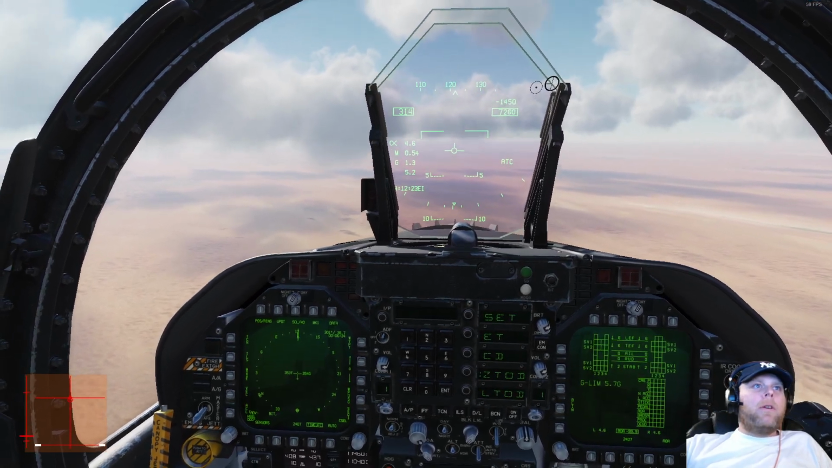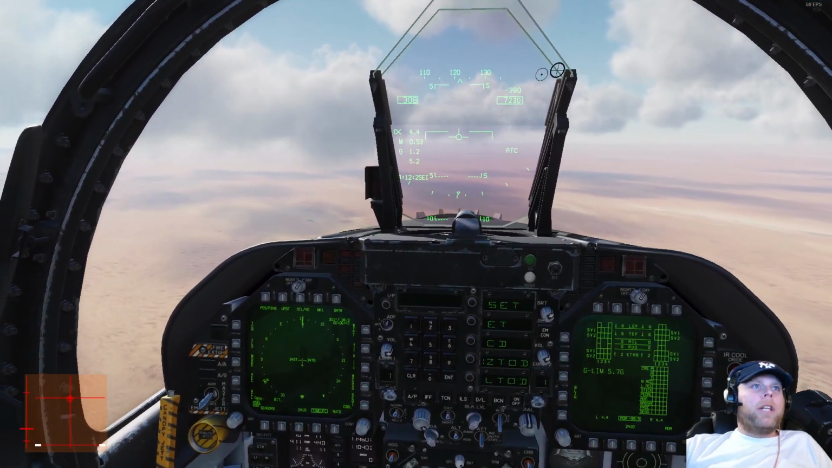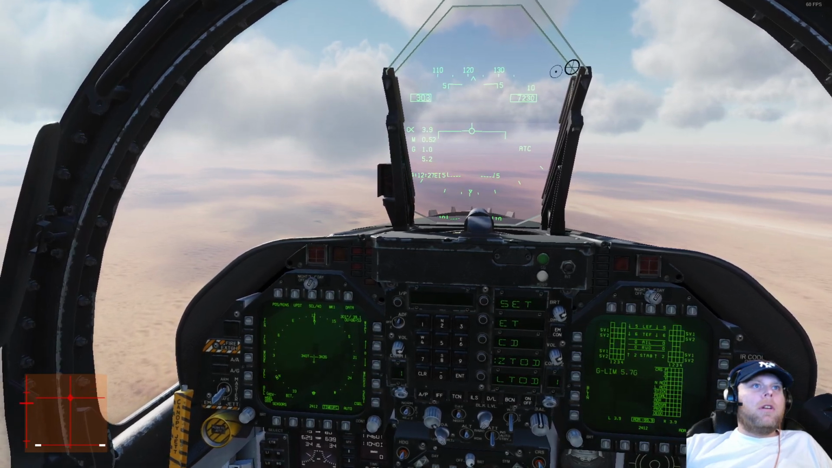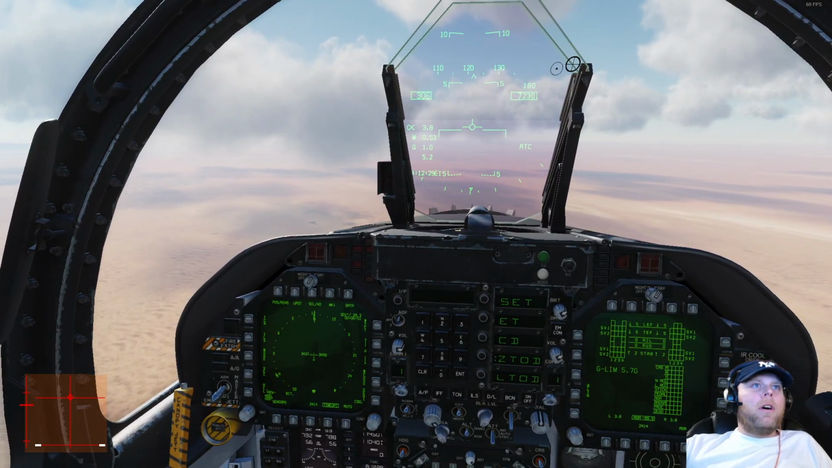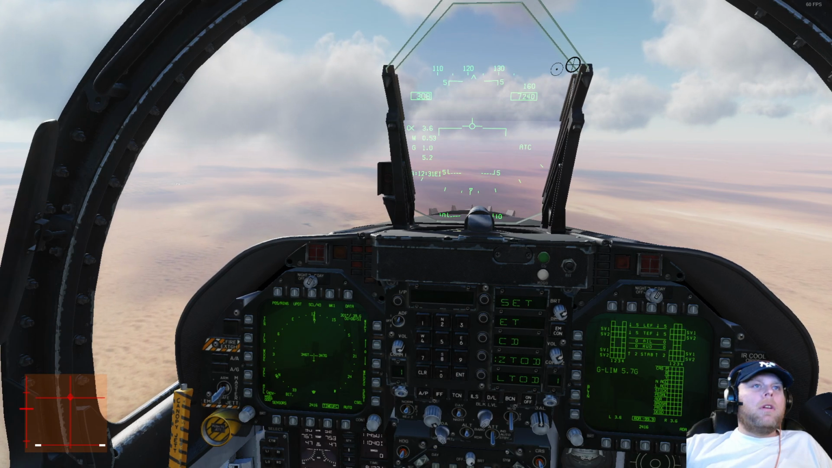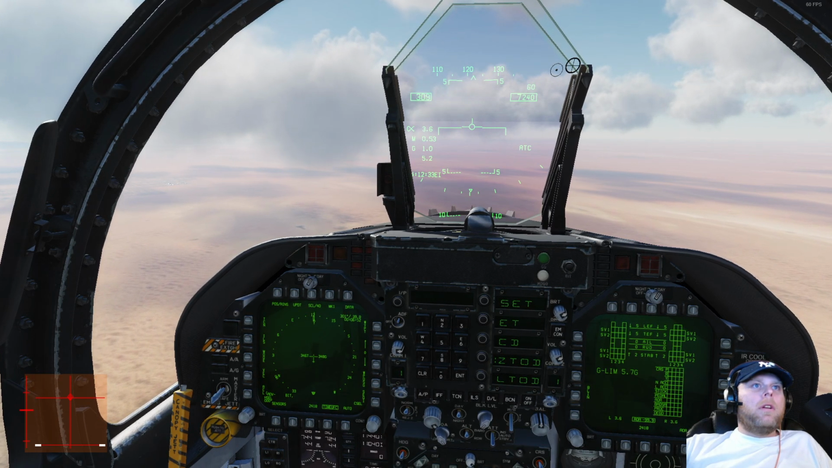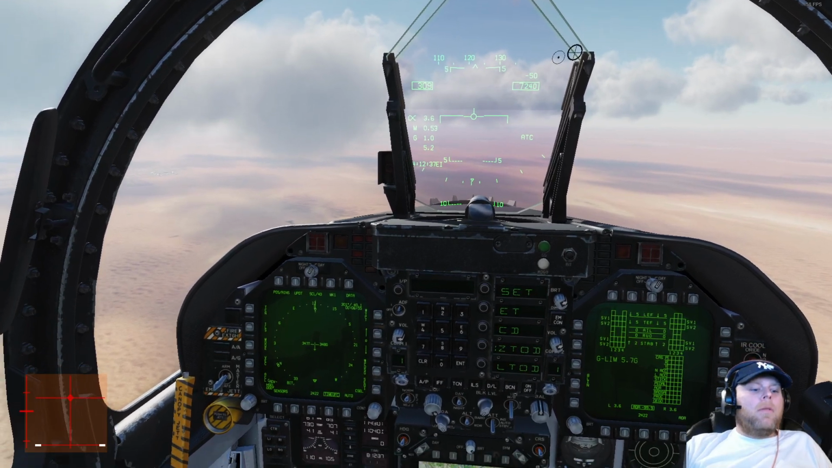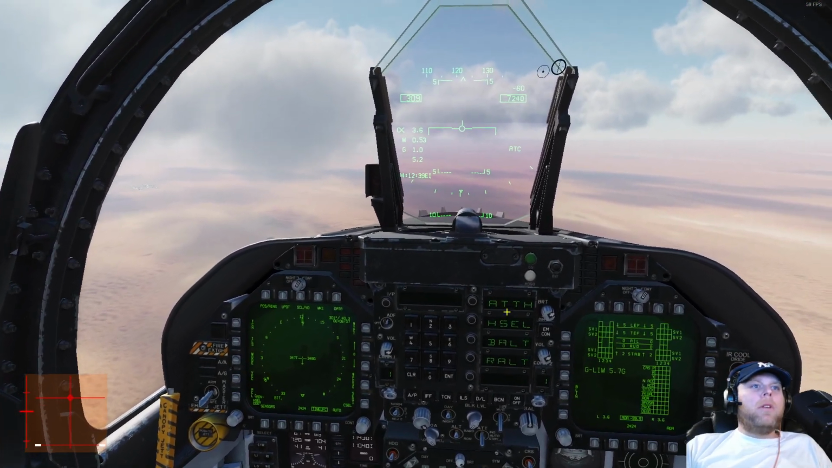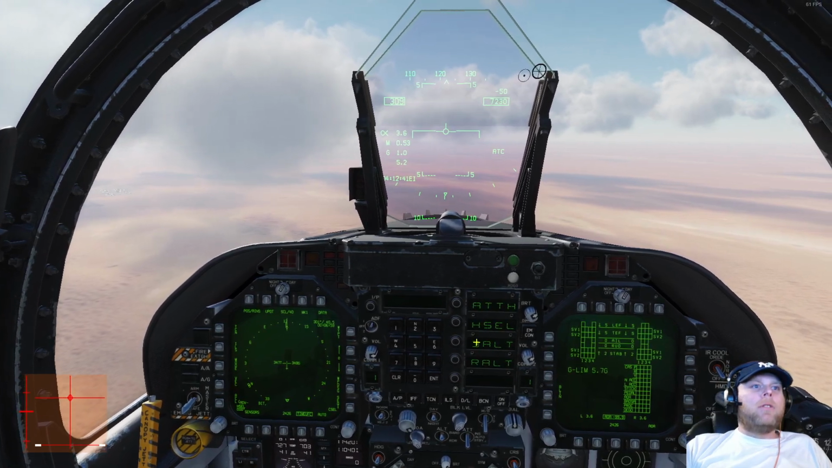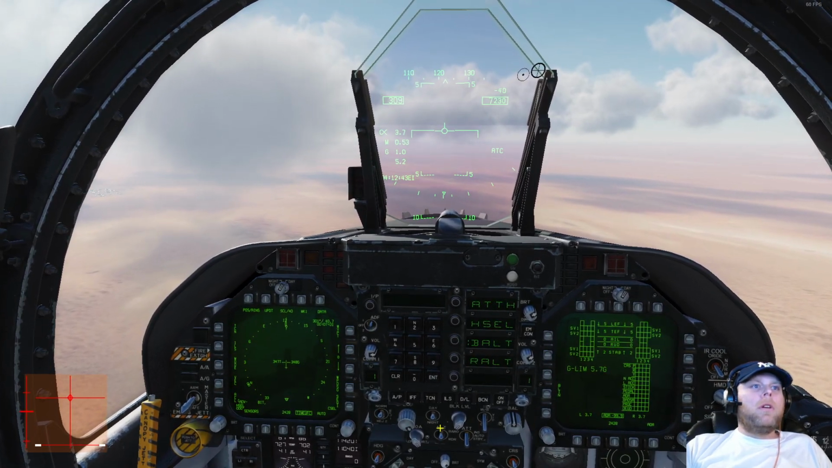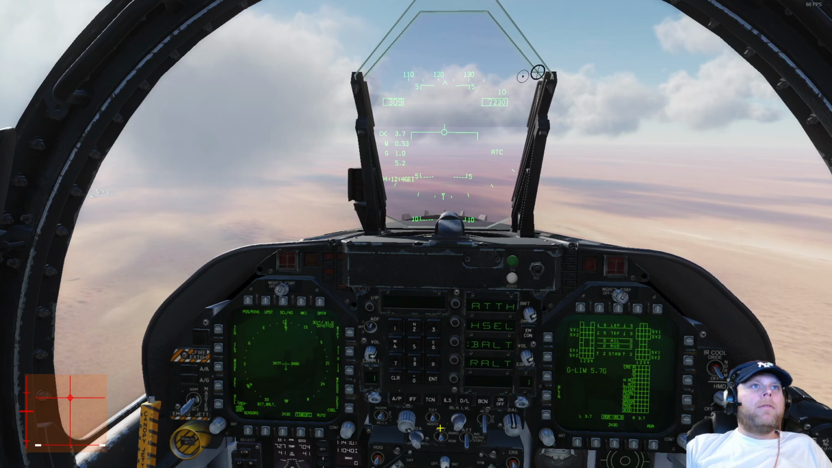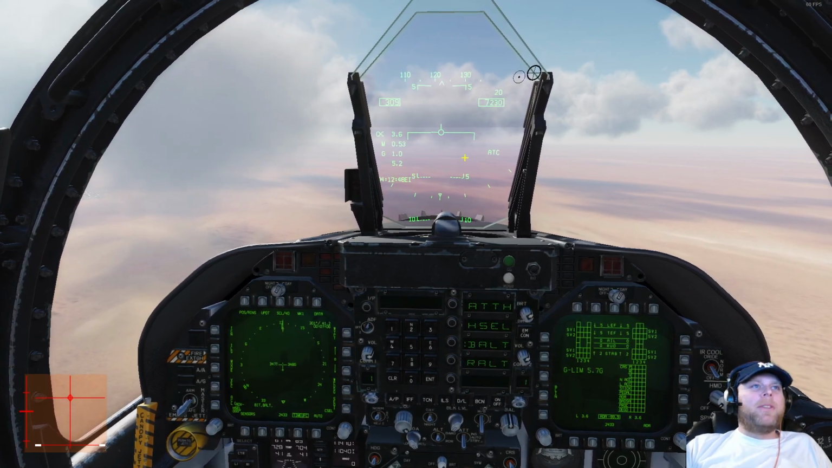If we go to the horizon here, that should go to 0 or ish. So pretty close to 0, and try to get to 0. It's hard to do it manually. What we can do is go into autopilot mode and turn our barometric altitude hold right there. And that'll be a little bit more precise.